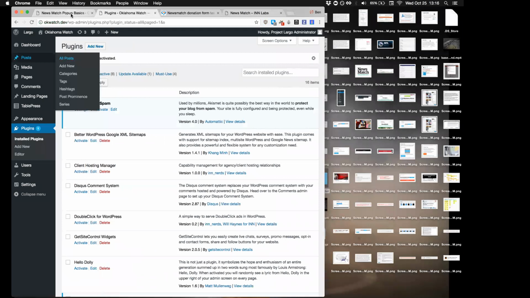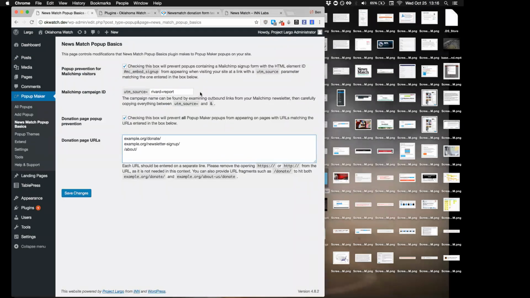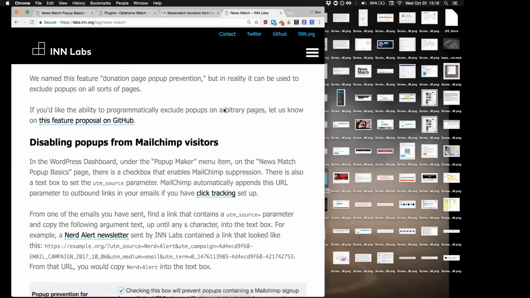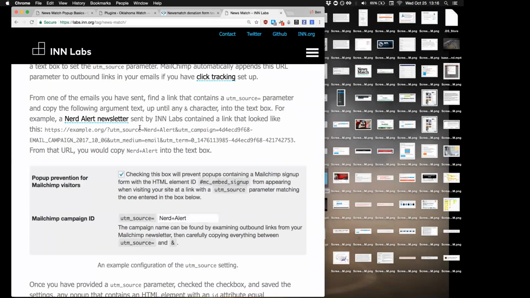We also allow you to disable pop-ups based on if people are coming to your site from MailChimp. How this works, if you've looked at MailChimp URLs, if you have click tracking enabled on your MailChimp campaign, you'll see something like this, where you'll have a UTM source with UTM campaign and UTM medium and UTM term. These are Google Analytics Universal Tracking Mechanism URL parameters.